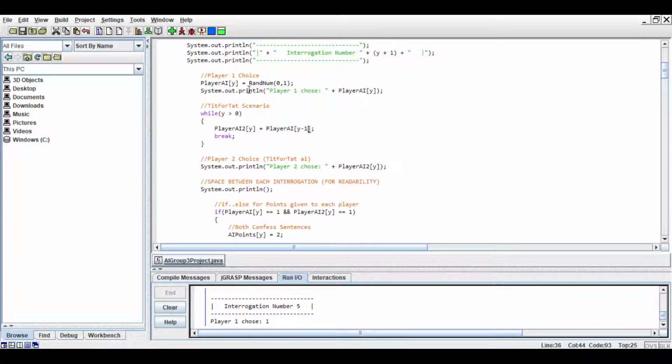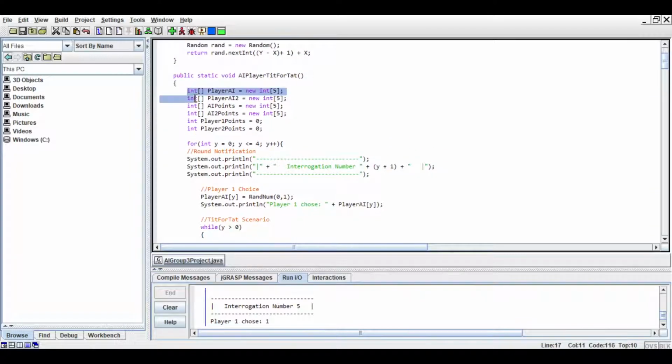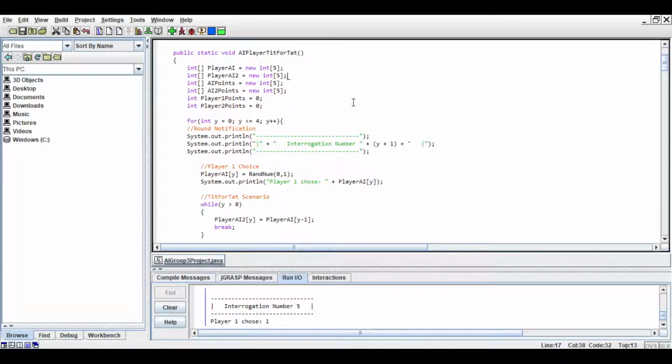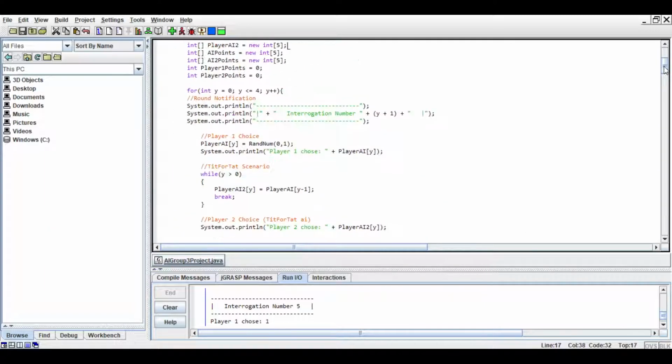So we have our random number. Our player AI is going to run that. So we first off have our player points here, our variables, and we have our arrays to count what the player is doing and how much the player is getting on the scoreboard. So remember, one is the truth, zero is a lie, right?